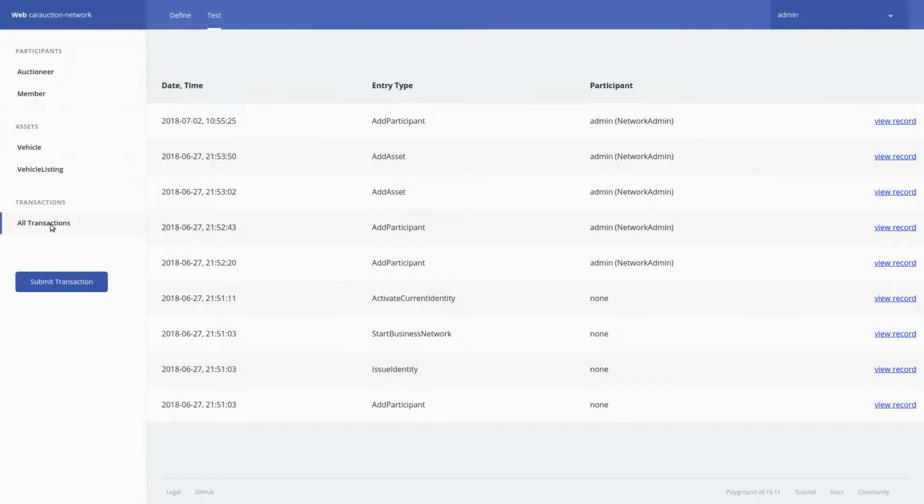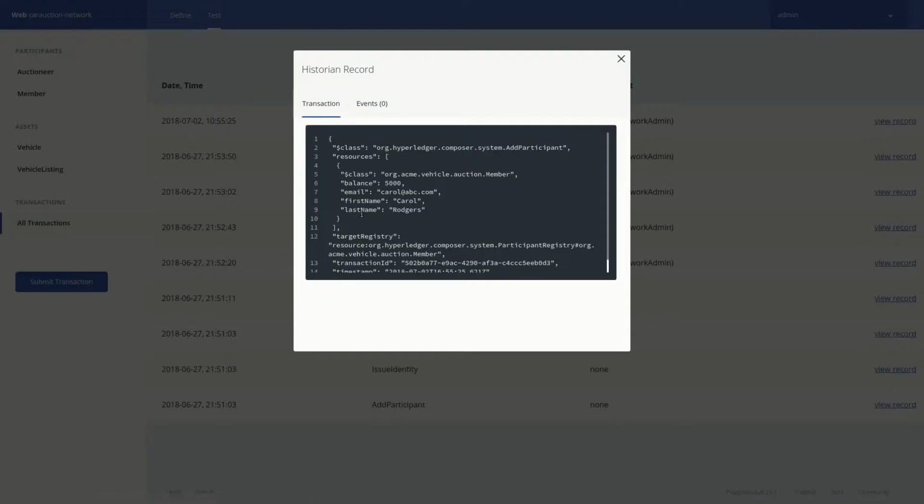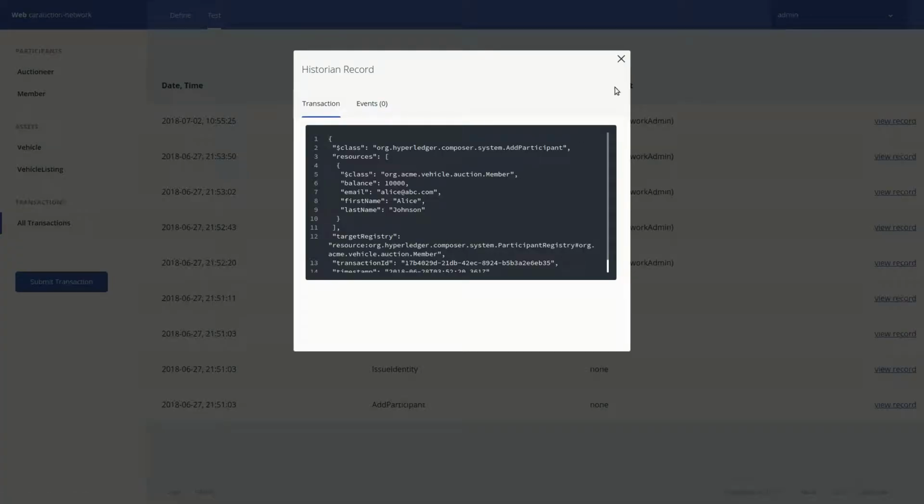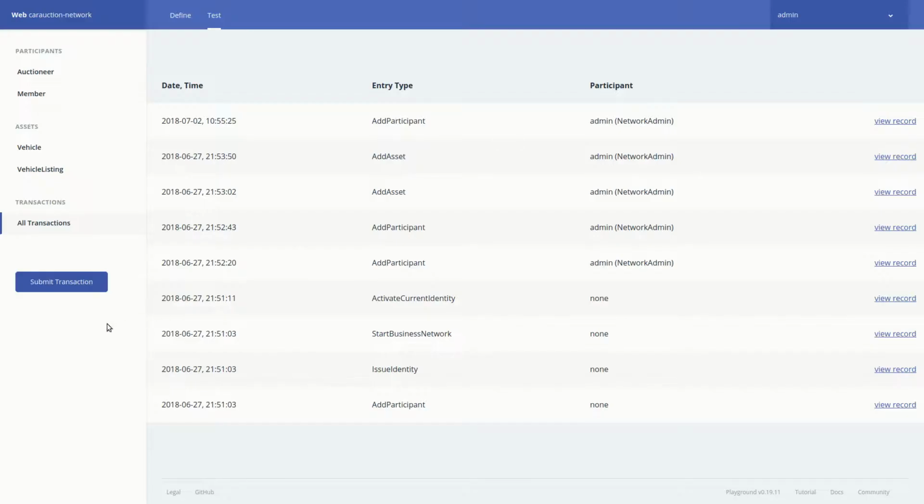Now you can see everything I've been doing here is listed in all transactions. Like I mentioned in an earlier video, assets are not necessarily permanent. They usually have a fixed life cycle, but what lives on the blockchain forever is a record of all the transactions that affect those assets. And so I can see everything that I've done here. I created Carol. I can look back and see how I've created any of these participants or assets.